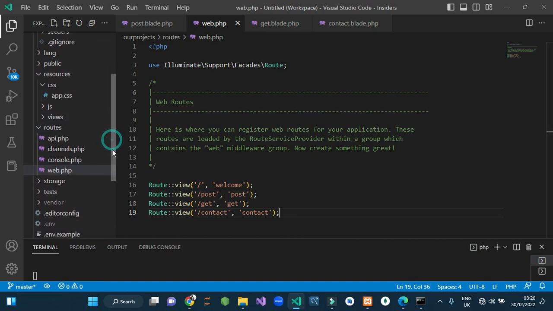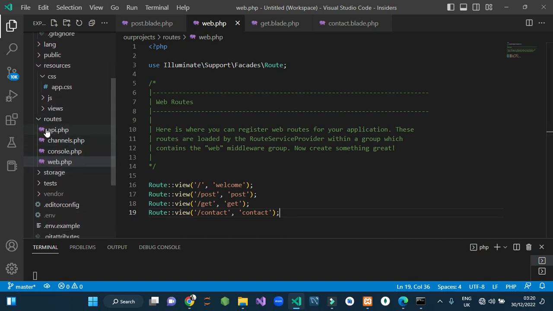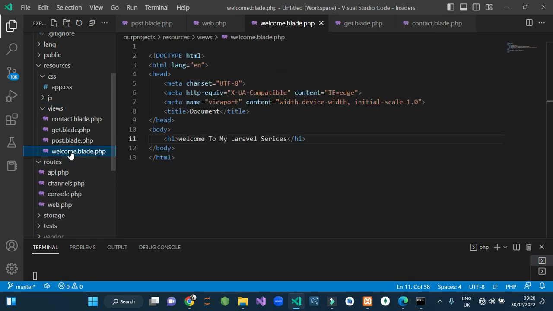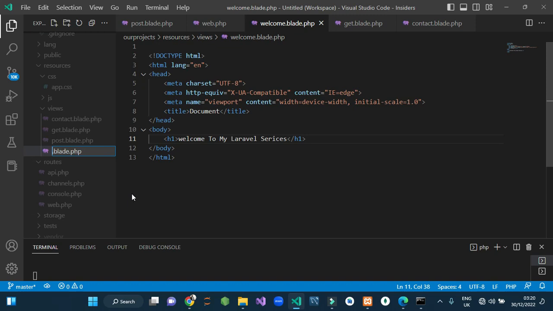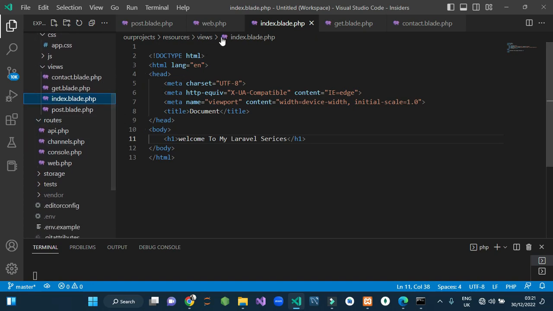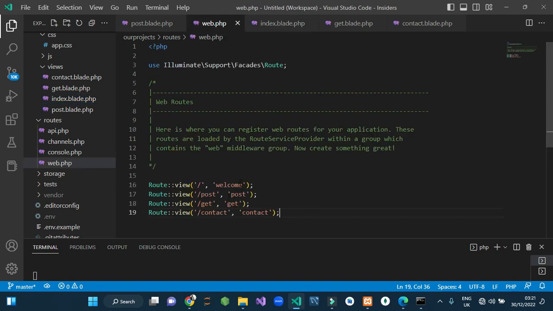Now even this, you can decide to change your views. I come to my views here, and this welcome page, maybe I want to change it to index. I say rename, and I change the welcome to index, and it is now ready to be used. If I come to my web route, I also make sure I change the name of my view to index, and I save.